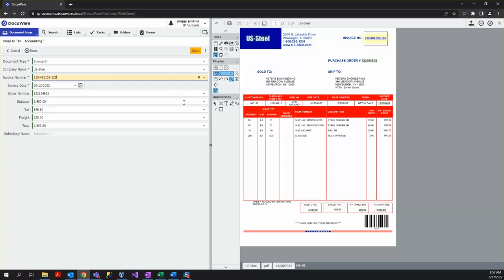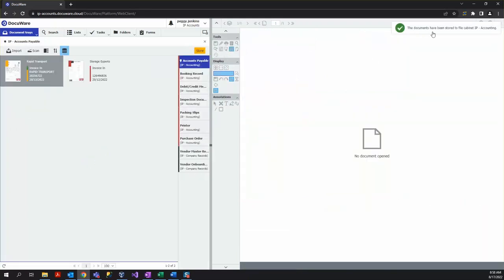Now that we verified that information, we can store the document. You can see we received some feedback letting us know that the document has been stored successfully, and you can notice the document is no longer in our document tray, as it has been moved to the file cabinet.